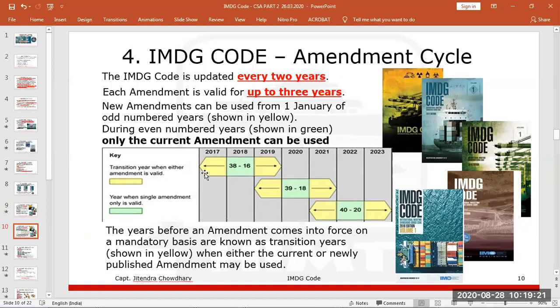So 2018 edition was published in 2017. So before 2017, IMDG came into force in 2004, correct? So from 2004, whatever amendments have been taking place, like previous edition or 2016, which was published in 2015. So whatever amendments have taken place from 2015 to 2017 will be included in this edition, which will be called 2018 edition.